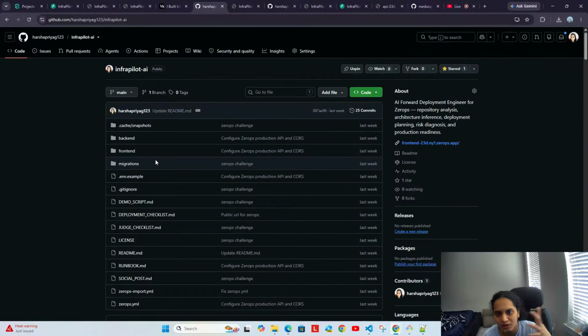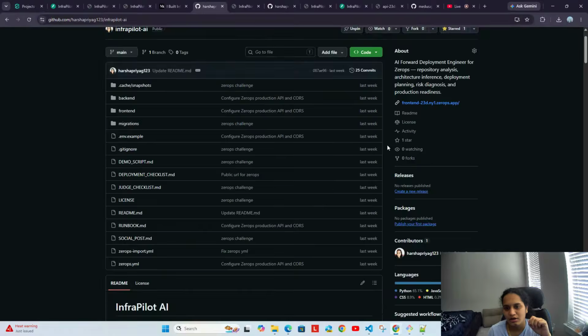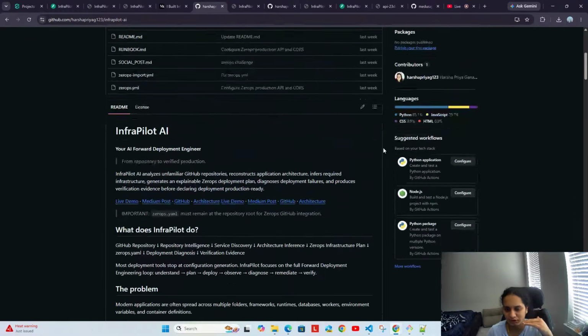Pilot AI. So this is a forward deployed engineer project where it analyzes the repositories, architecture, and the planning, risk diagnosis, and production readiness. So this is what the project is all about. So let me first walk through the demo.